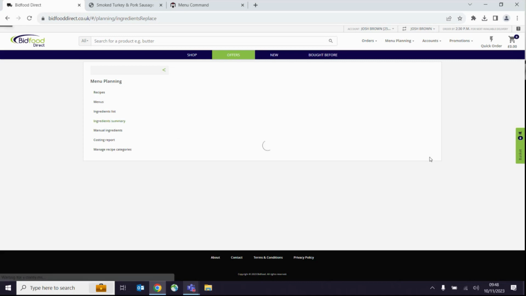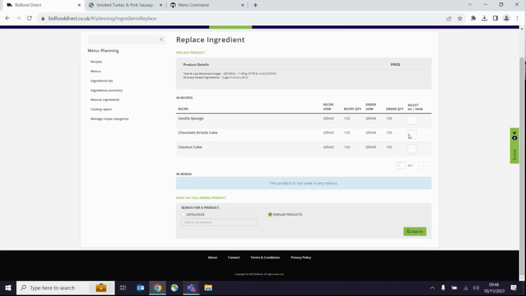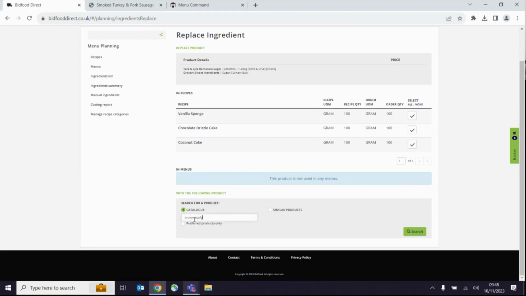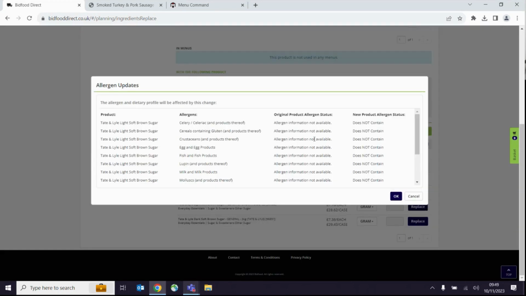So if I hit find replacement, that's going to show me all of the recipes that contain the unavailable product. So my Tate and Lyle Demerara sugar. You can choose which recipes you want to update, or you can do them all. And then again, it's just a nice simple search to find a replacement ingredient. If I go for brown sugar, it's going to show me all brown sugars that are available to me. I find the one that I want and hit replace. It will give you a pop-up letting you know what impact that will have on your allergens.